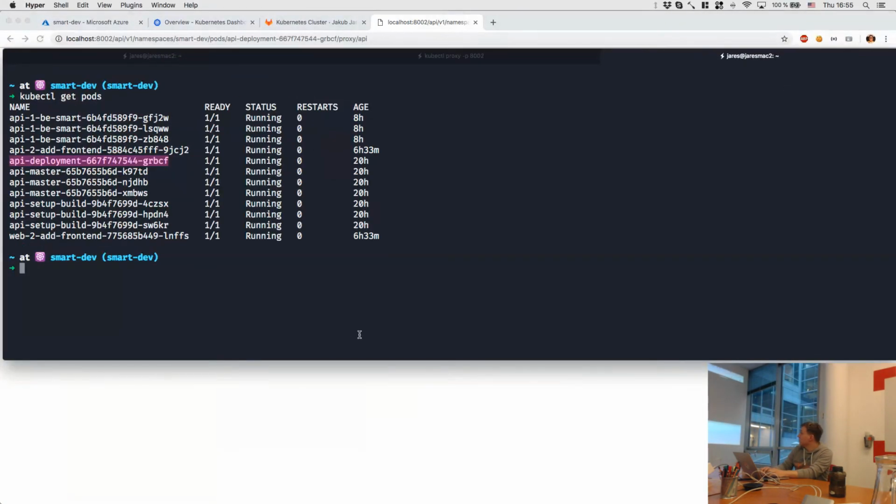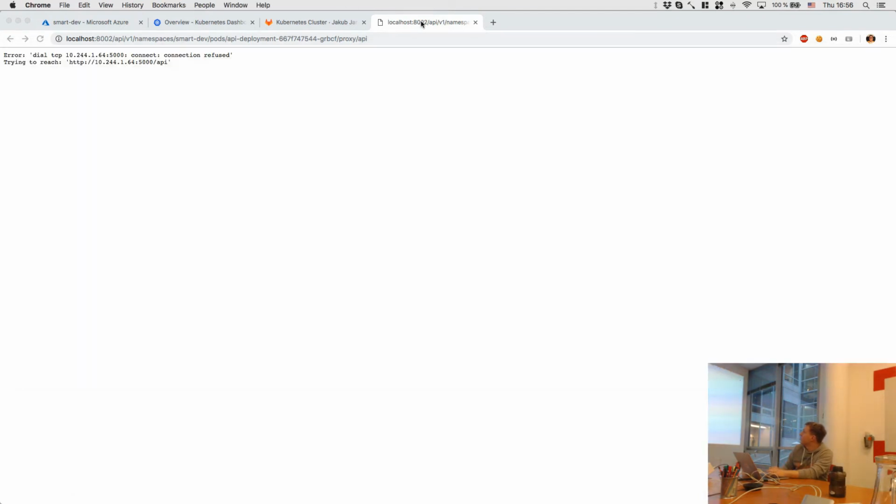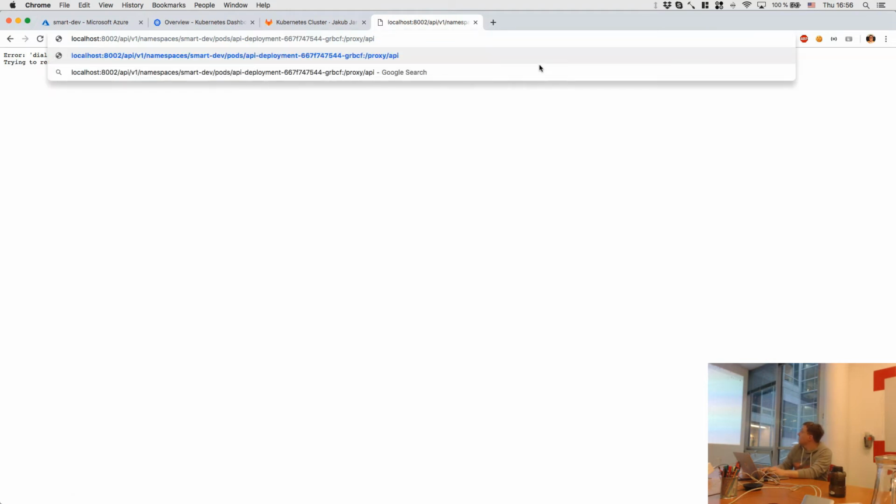So we can do kubectl. We give it the pod. We say logs. And it says I'm waiting on port 80. So we need to connect on port 80, not port 5000, because that's what the deployment says. We are going to port 5000. Luckily, we don't have to redeploy. We can just specify the port in here.